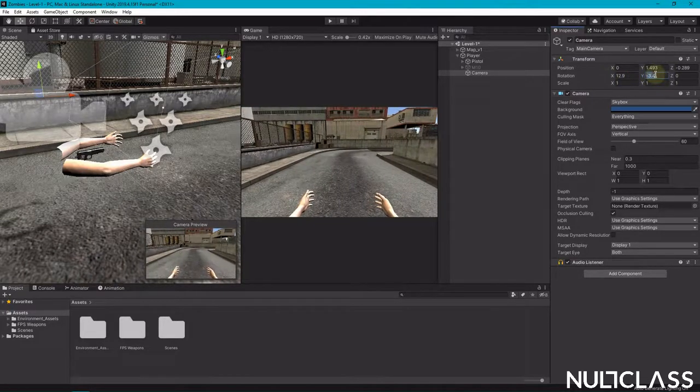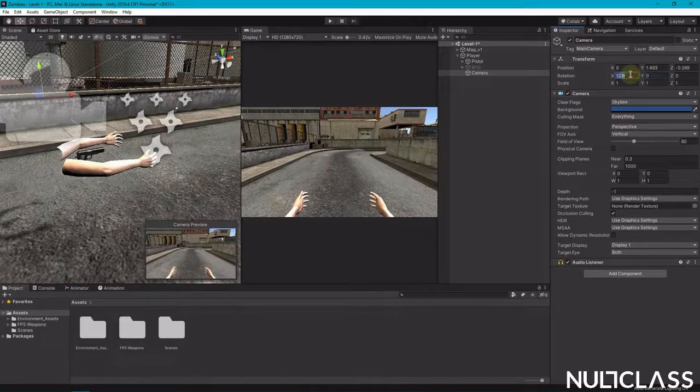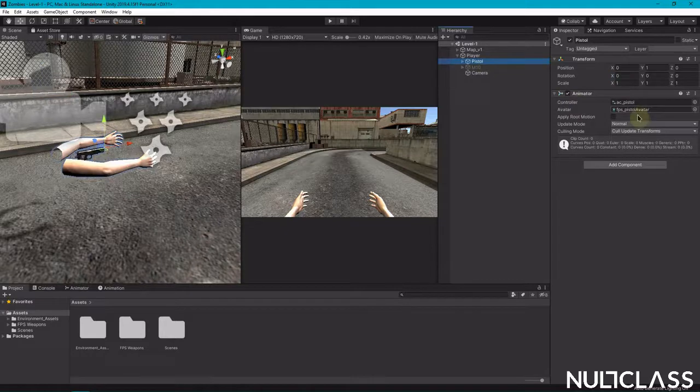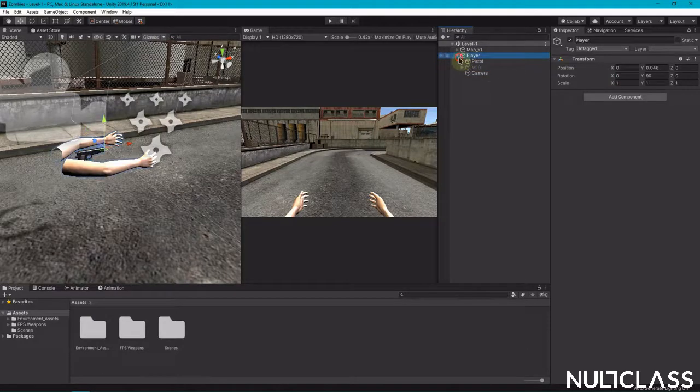So for now, let's just keep the 0 and this in 13. Let's save the scene up. So this is our character, and as I told you, it also has some animations, and I'll later show you how to make these animators and also how to have these animations play.